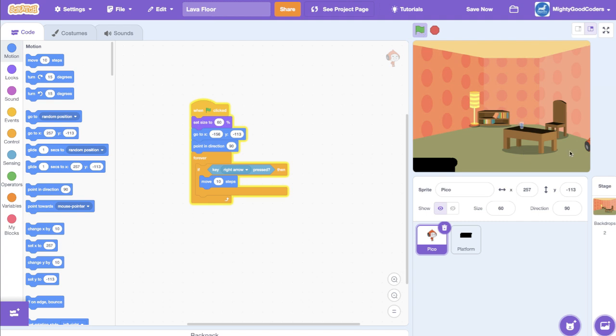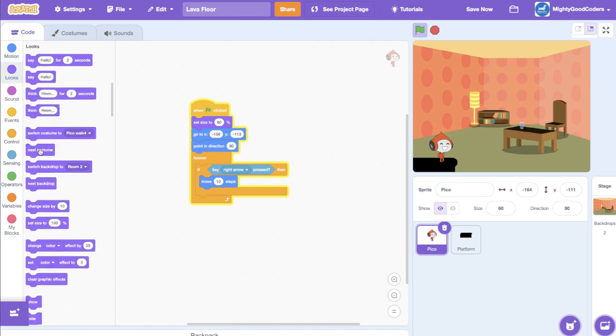Well, we know at least our code works correctly for the right side, but it also doesn't look like he's walking. We need him to actually change those costumes so that he shifts his legs and arms and it makes it look like he's walking. So let's go to looks and let's grab the next costume and drop it in there.